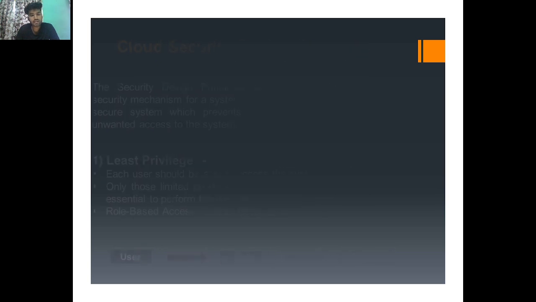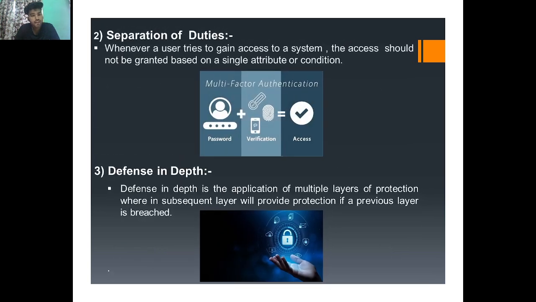Now the next point is separation of duties. Whenever a user tries to gain access to a system, the access should not be granted based on a single condition. That is, separation of duties states that there are multiple attributes or modules in which the user authenticates itself and gains access to the resource.